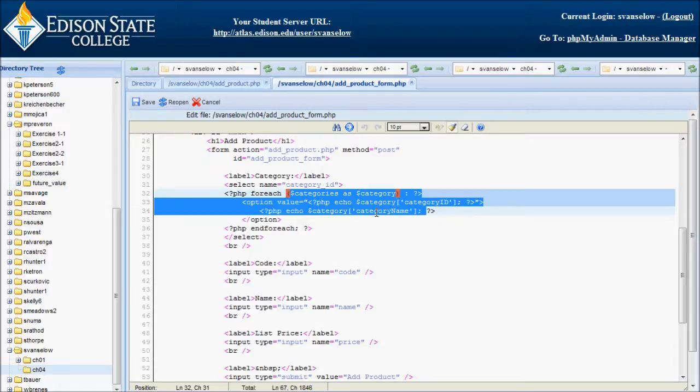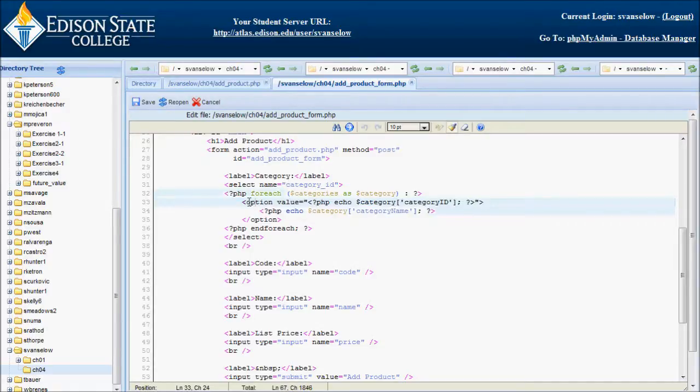This is some code that's going to mix PHP with the HTML for the form. It's really a little bit of a complicated piece of code that you don't have to completely understand, but I'd like to take a shot at it. All right, the option value. The value of what's going to be sent to the other form is the category ID here. But what's actually going to show up in the drop-down list for the user is the category name.